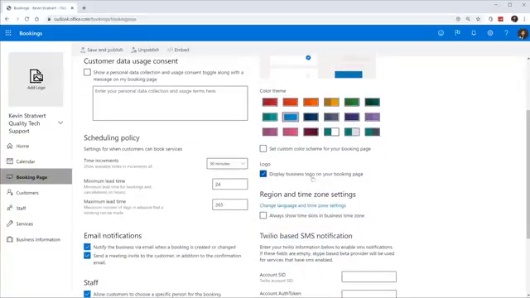I could also display my business logo on my booking page. If you remember, I set my profile picture as my business logo, and of course I want to show that on my booking page, so I will leave this checked.